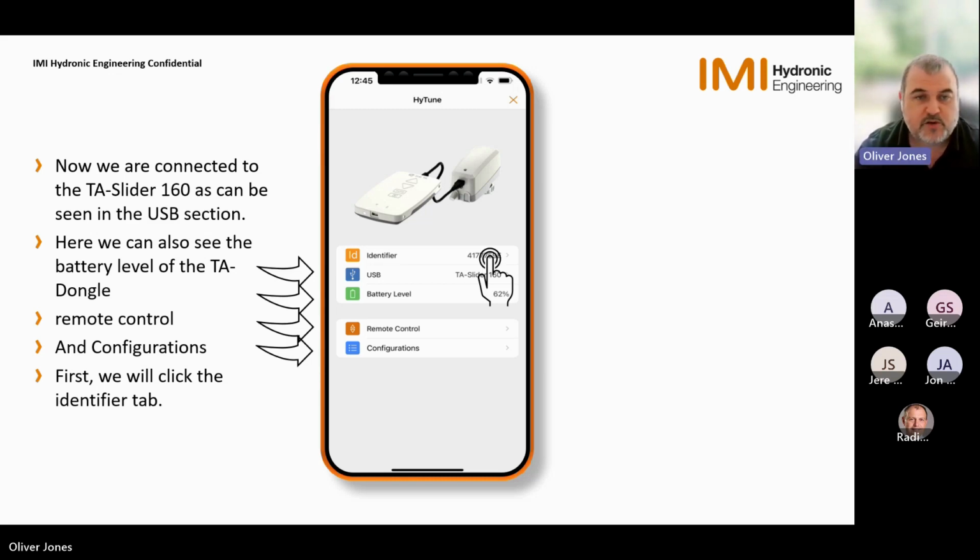We also have some other information, so we can see the battery level of the TA dongle. There's a 1400 milliamp battery within the dongle itself, and this needs charging through a micro USB adapter on the bottom. We also have a remote control option, which I'll go into in a little more detail. This is where we can physically see our configurations on the TA slider itself and what's happening with the actuator while we're in a semi-live state. So we can't adjust anything, but we can see what parameters are changing.